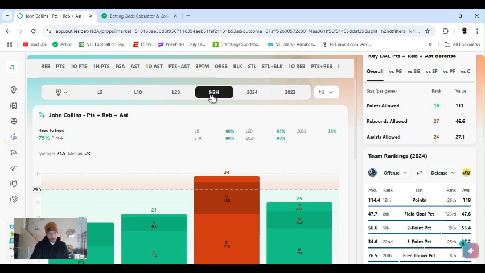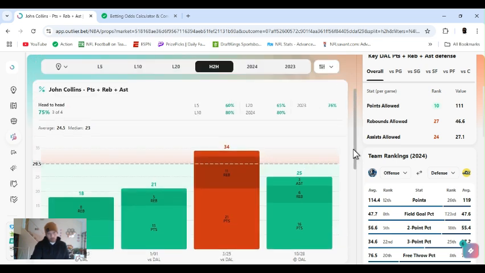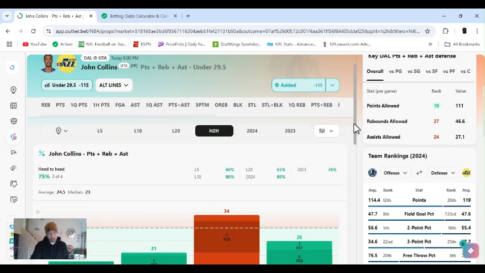Head-to-head, he went under it this year. Back to last year, he cleared it once. 21-11, a great game. It's because he went over. So as long as he doesn't have one of them great games, we should be all right.